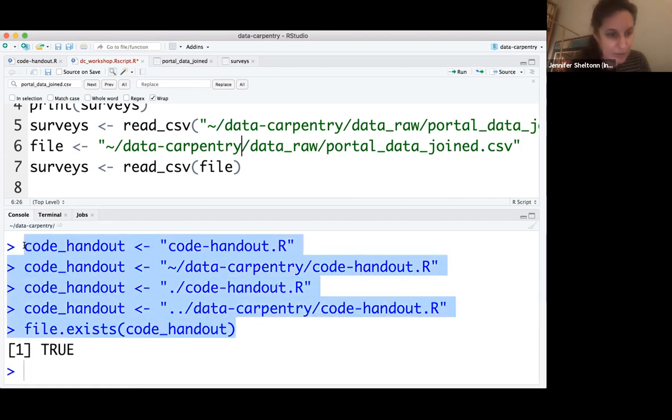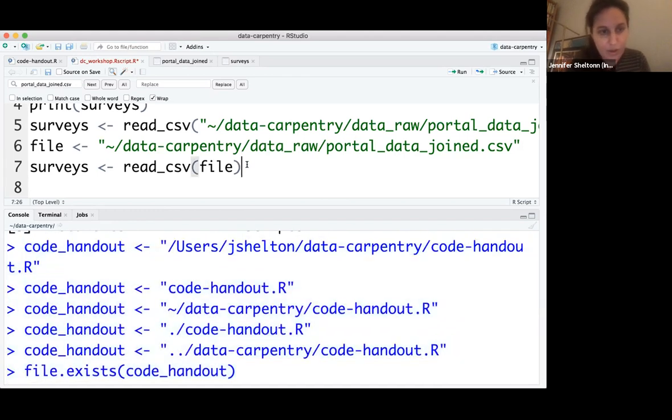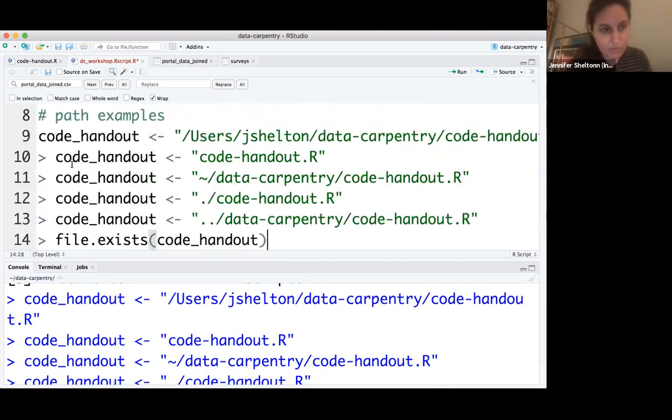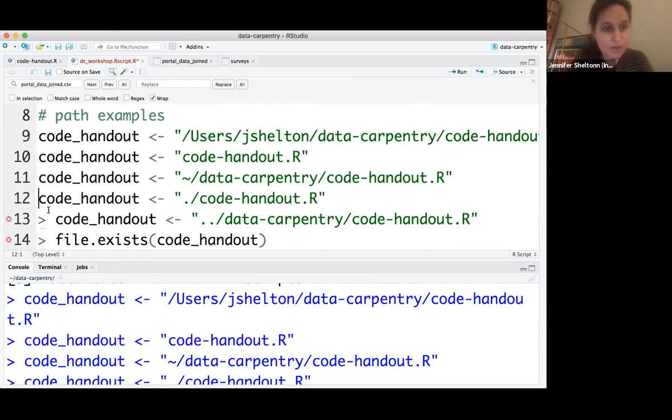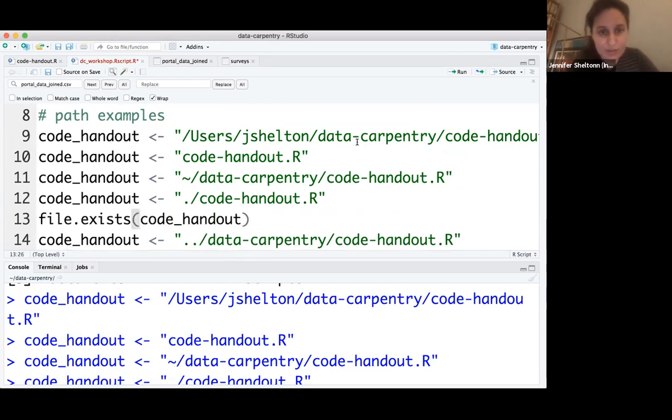So I'm going to put these up here so I can show you how that would look. So let's just say, I have to get rid of these prompts here. But then after each one of these, I could test that it exists.